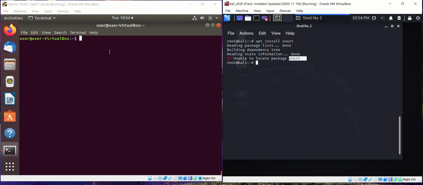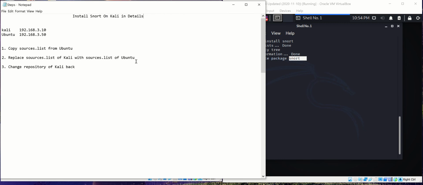It is a default in Ubuntu's repository. So the main idea to solve this problem is only three steps. The first one is to copy the sources list file from the Ubuntu machine to our Kali machine, and then we can replace the sources list of our Kali machine with the sources list of the Ubuntu machine, and then we can use the repository of Ubuntu to install and download Snort. And the last step is we need to change the Ubuntu repository back to the Kali repository, to make everything work as before.